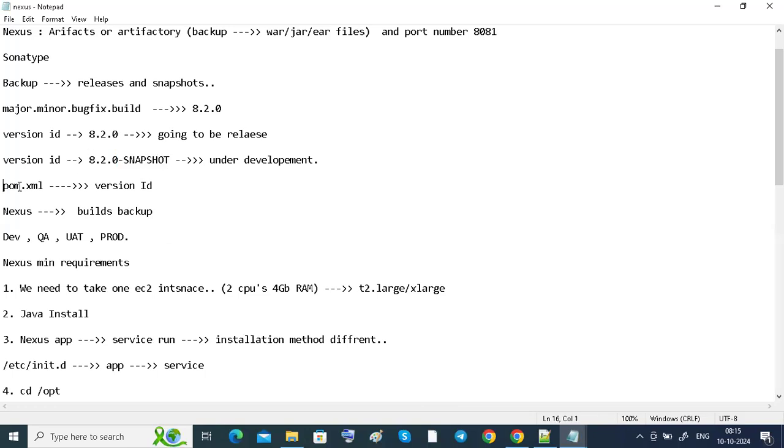Okay, this pom.xml file the developer will provide, guys, but you have to add your repositories in this pom.xml file. That is DevOps engineer work only. Okay, that is DevOps engineer work only. Okay, however many releases you want to add, you are going to add those releases, and you are going to remove those repositories like release and snapshots.